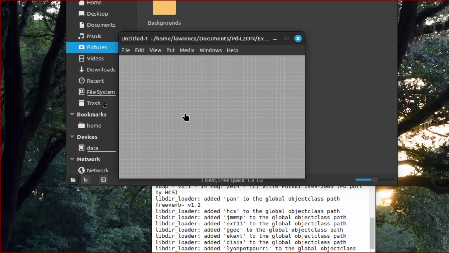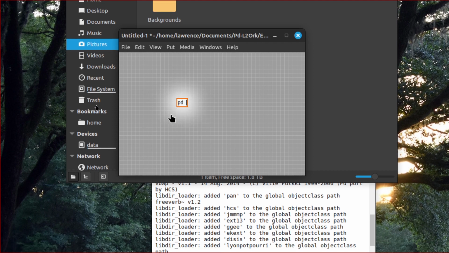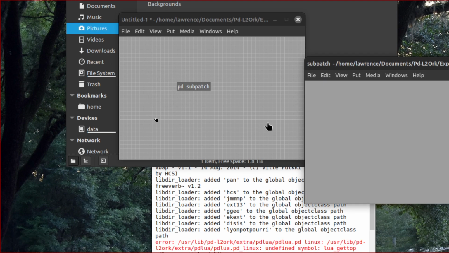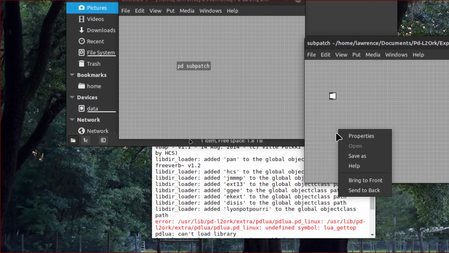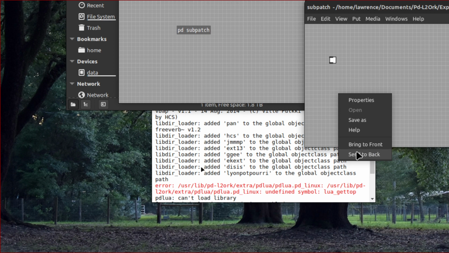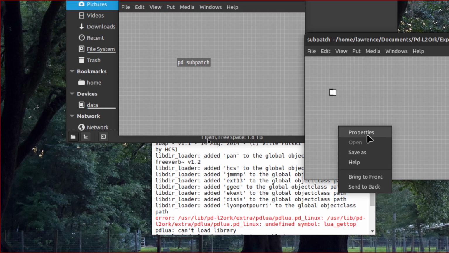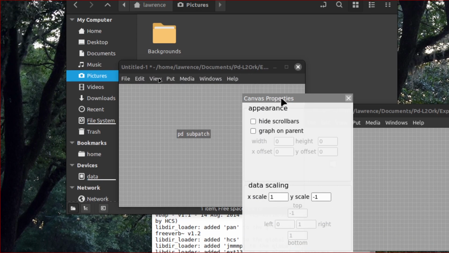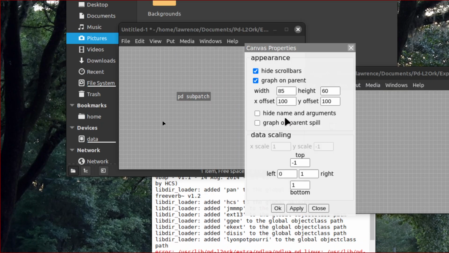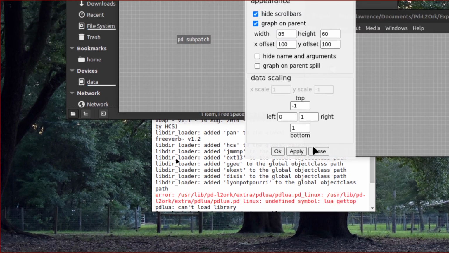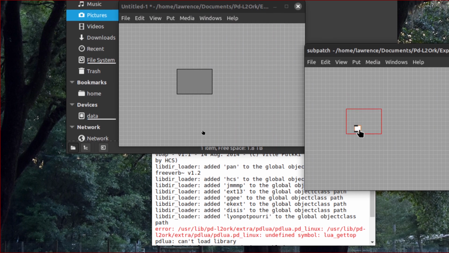But it was not, for example, if I make this PD subpatch, we'll just say, and then in the subpatch I put a toggle, and then I go to the canvas properties, which, oh, they're at the top. I could have sworn they were at the bottom. They are in regular PD. Graph on parent, we'll hide the name. Okay, and okay. And so we put this toggle here.